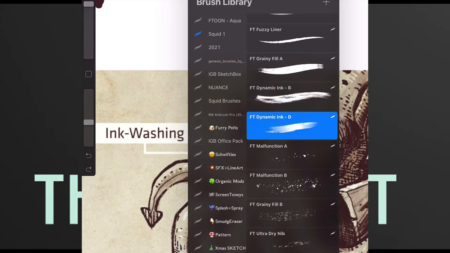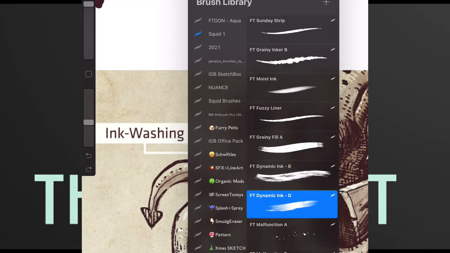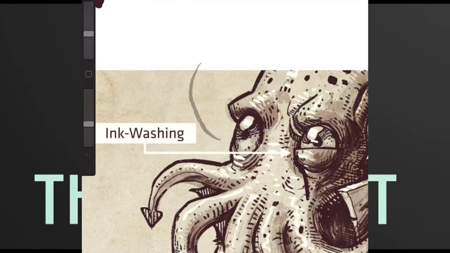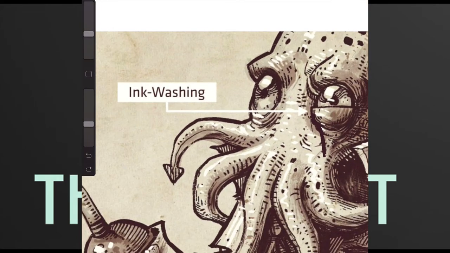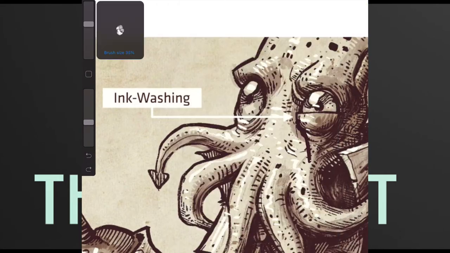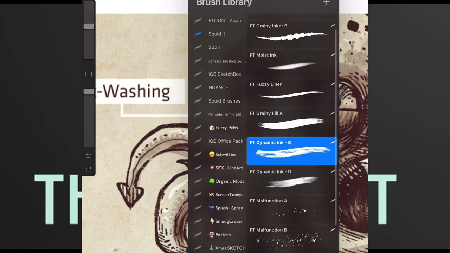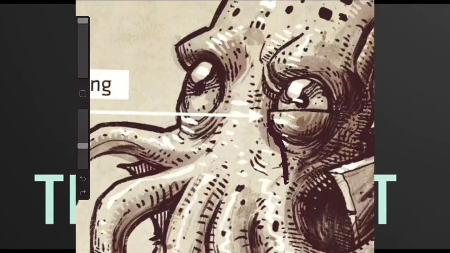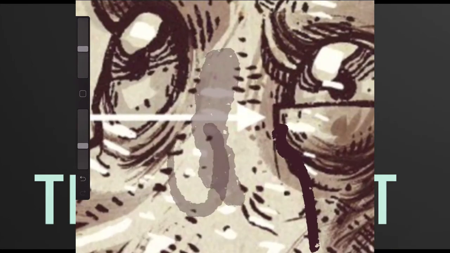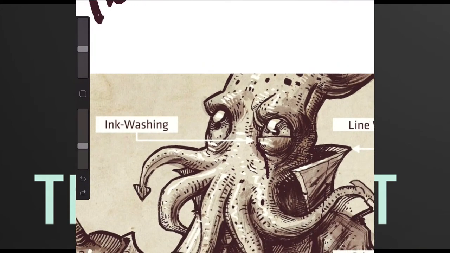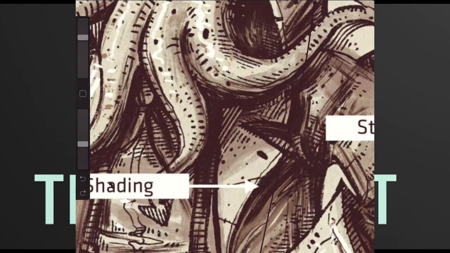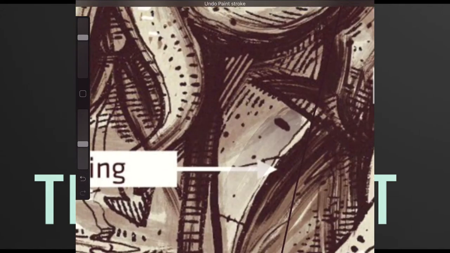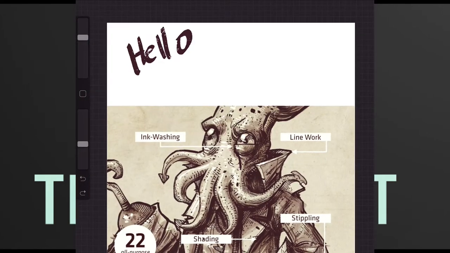So from what I found, their line work brush, how they have it pointed to, is actually the FT Sunday strip brush. The stippling brush is the grainy inker B, and the shading brush is their dynamic ink B. It's a very similar pattern, and the ink wash brush is the fuzzy inker. Once I had that figured out, I was able to proceed with my own drawing.